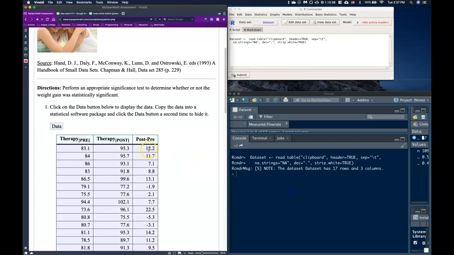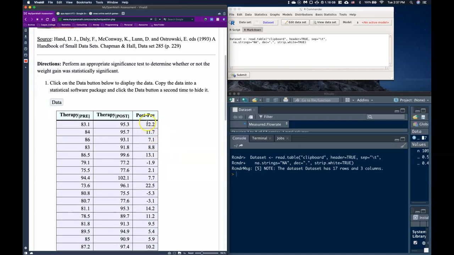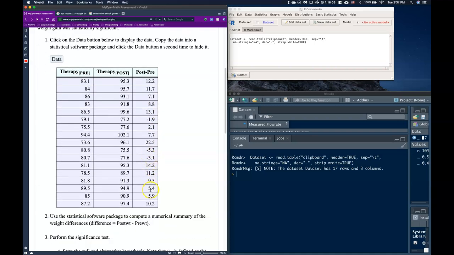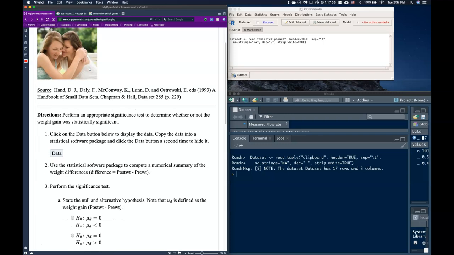This is how much somebody weighed before the therapy. This is how much somebody weighed after the therapy, and then this is the difference in weight. Now you notice how some of these people gained weight, some people lost weight, but we're trying to see if weight gain is statistically significant so that we could say that maybe therapy actually helps these patients gain some weight.